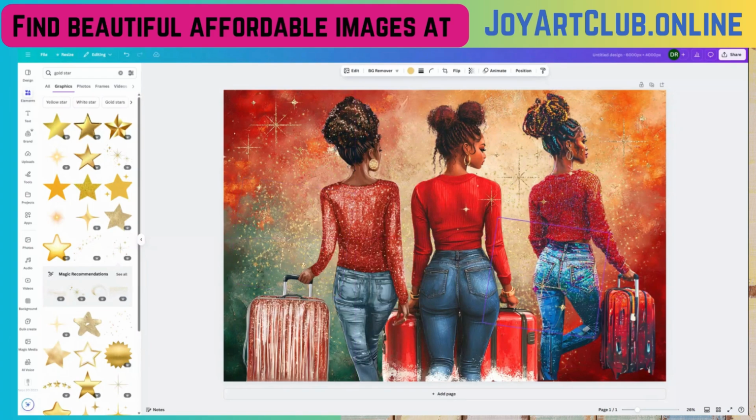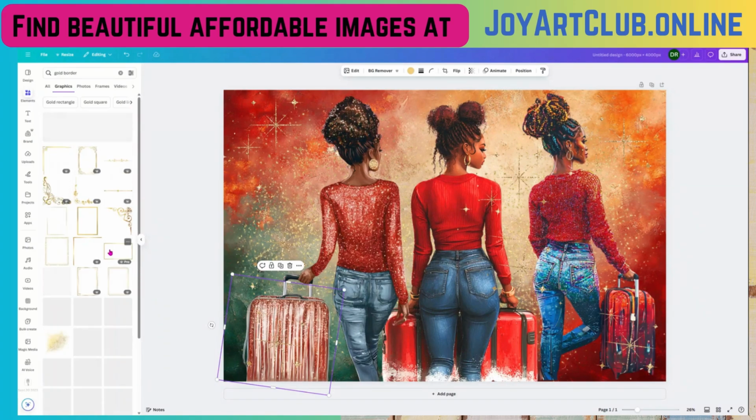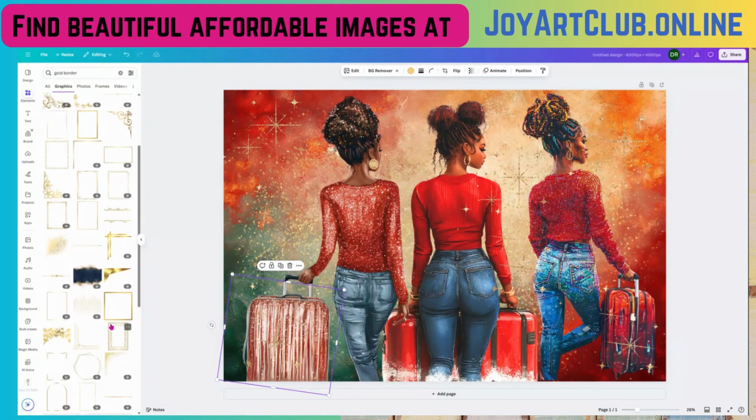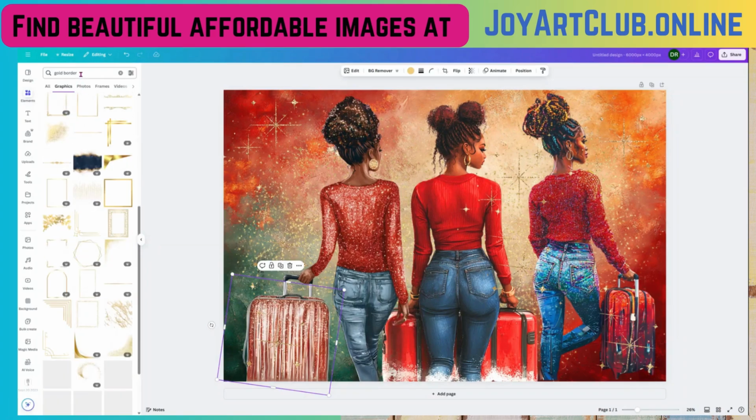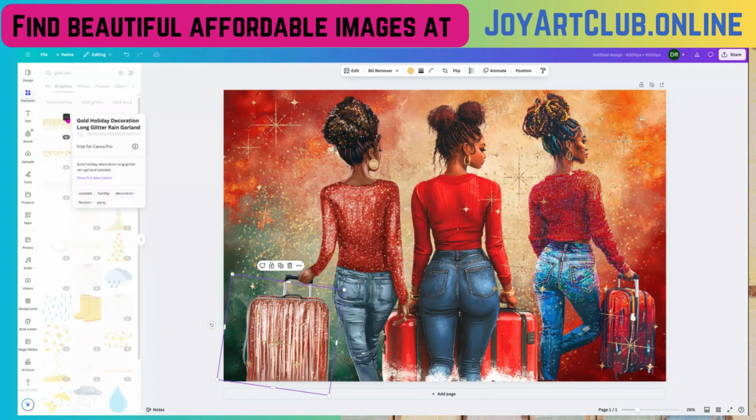All right, so I think we are about done with this design. I might want to put one more element. I'm extra. What can I say? Okay, so let's type in gold border. This is not exactly what I'm looking for. I'm going to find what I'm looking for. All right, I typed in gold rain. And let me click on these three dots to see what this says. Yeah, garland. Okay, so that works well.